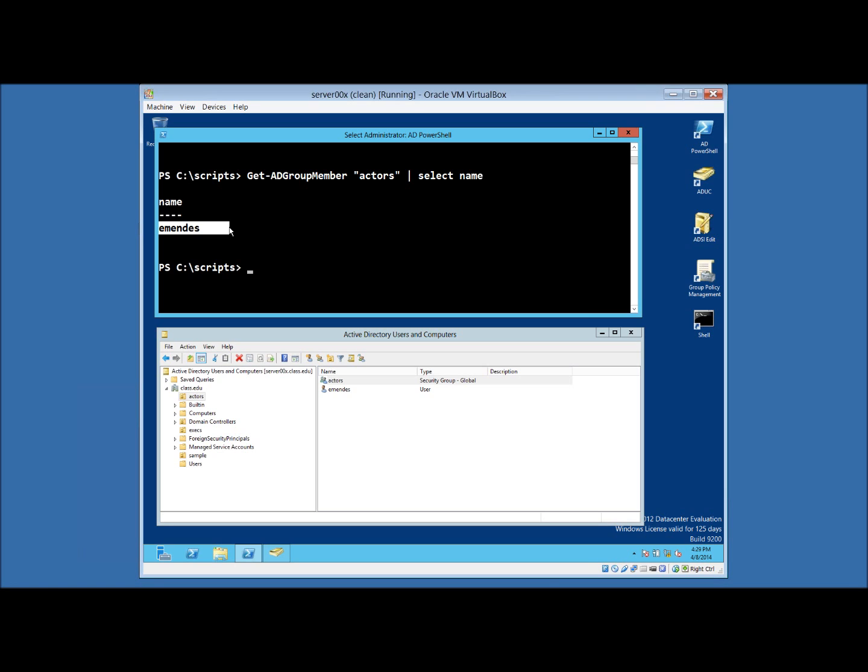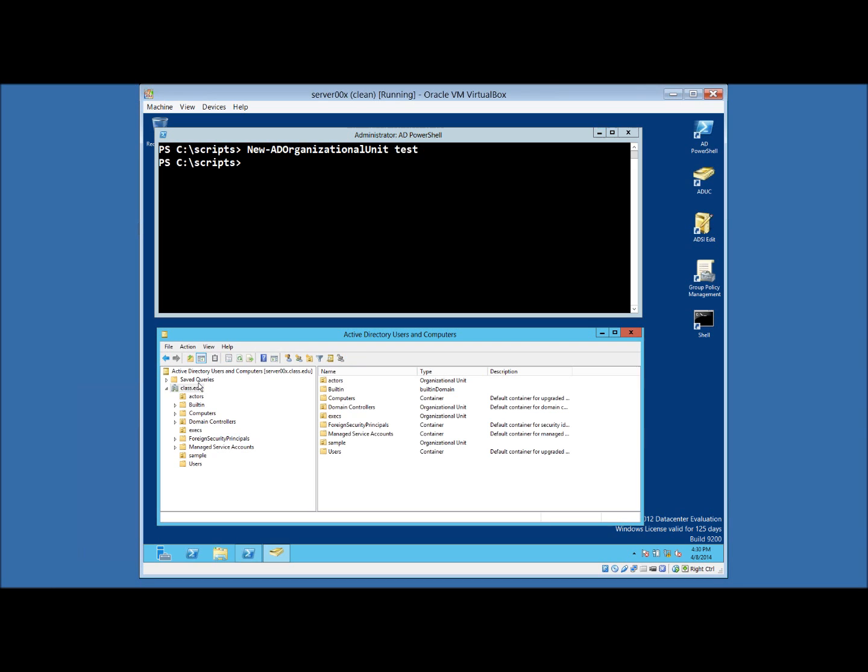Okay, so that is how I get a name of a group and how I put people in a group, in an OU. Let me show you something else. I'm going to do New-ADOrganizationalUnit, and I'm going to call this one test. I'm going to go to class.edu, do a refresh. There's a test OU.